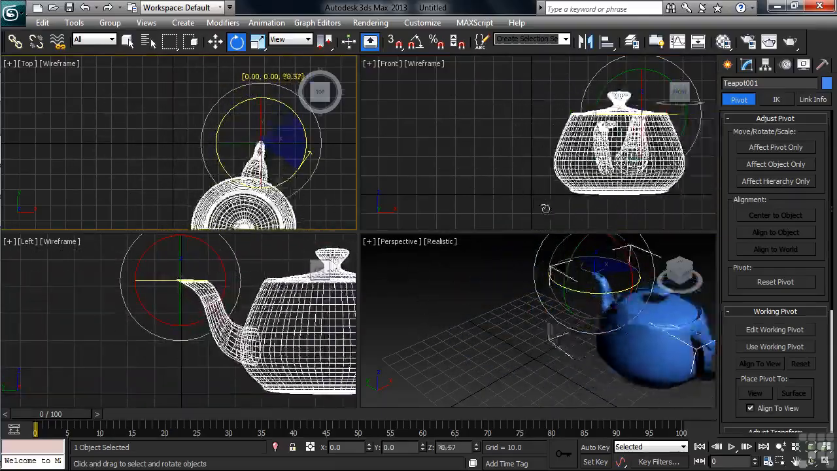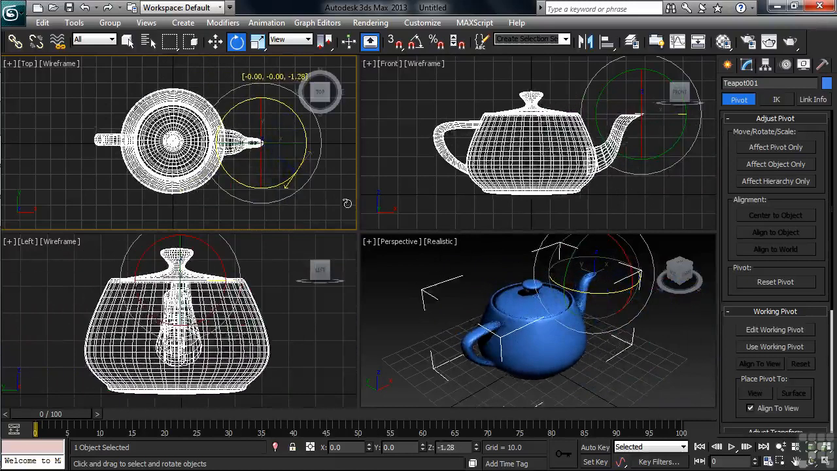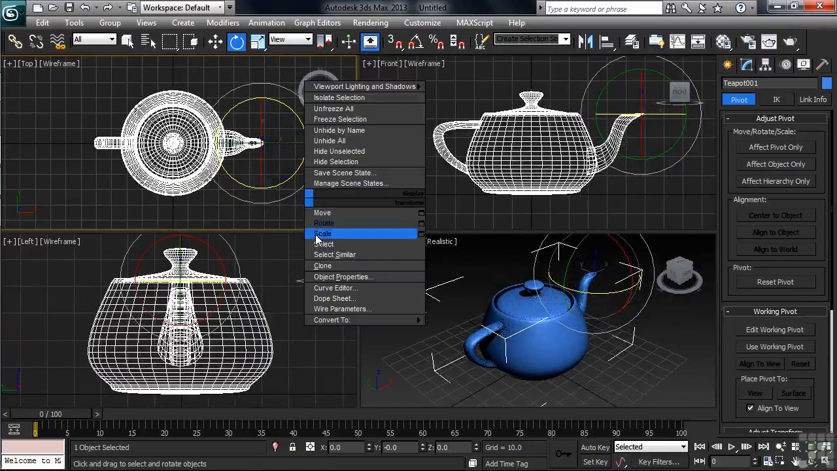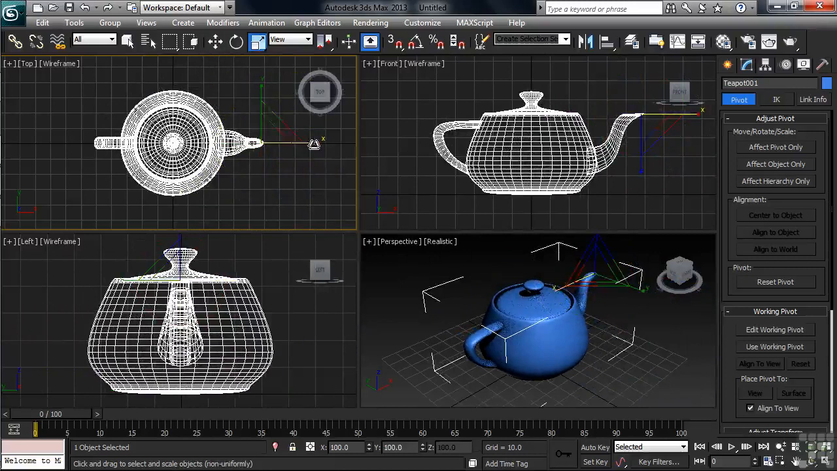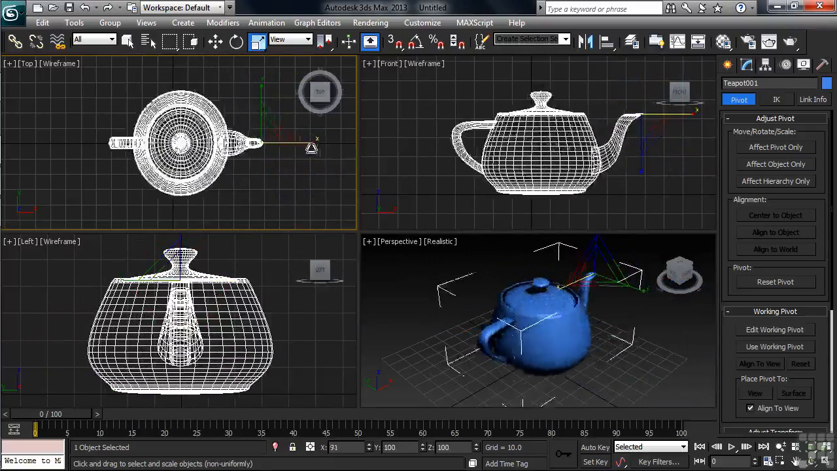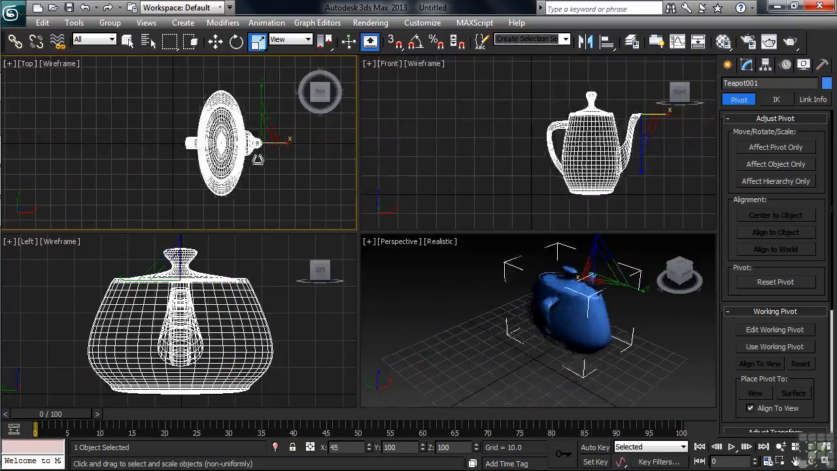You'll see the same effect, having the pivot point in a new position when you scale. We'll activate the scale command and lock ourselves down to the red or X stick. As you can see, the teapot is scaling in relation to the position of the gizmo.